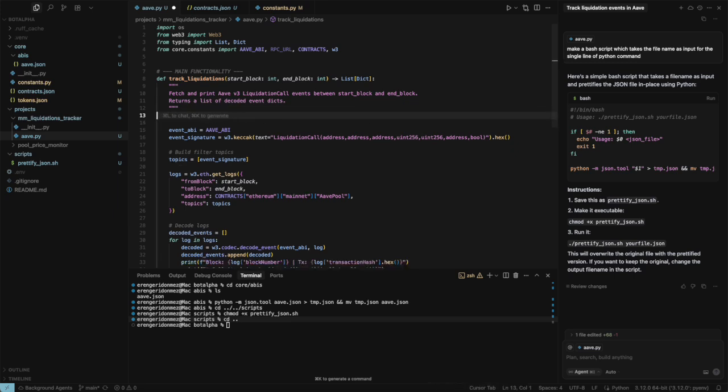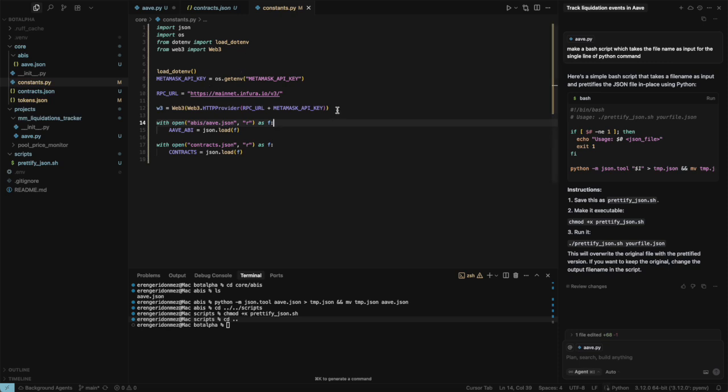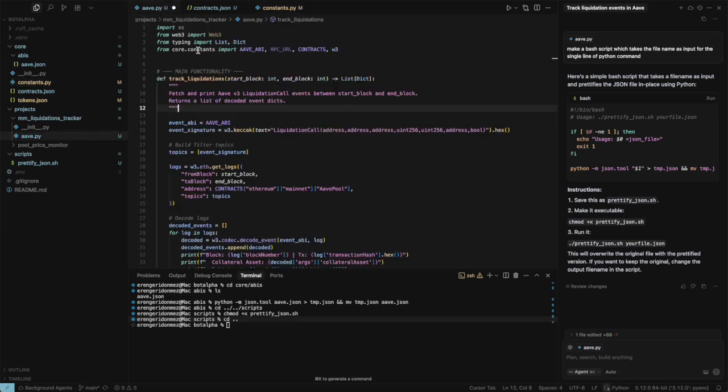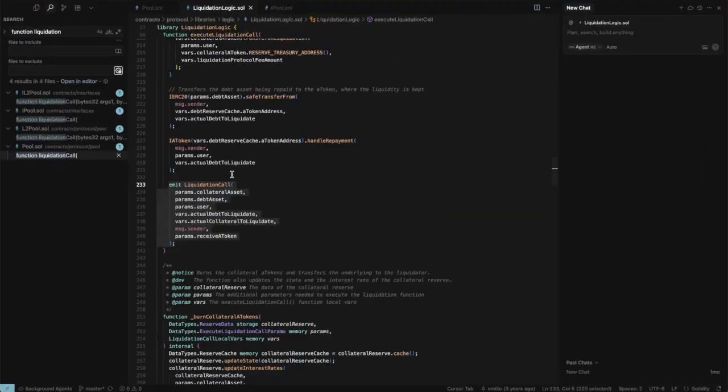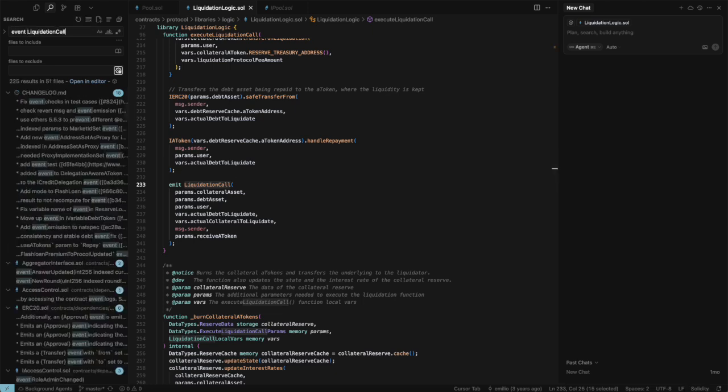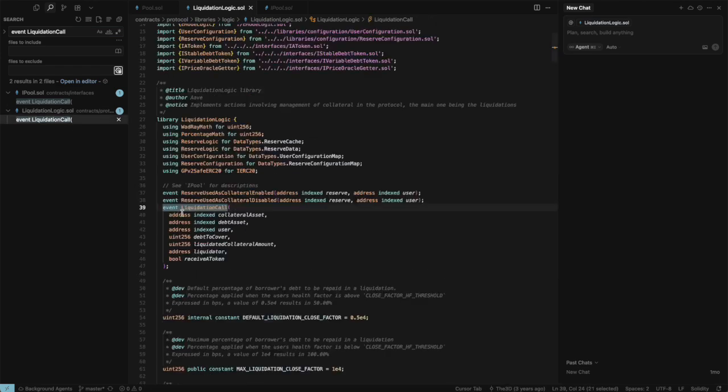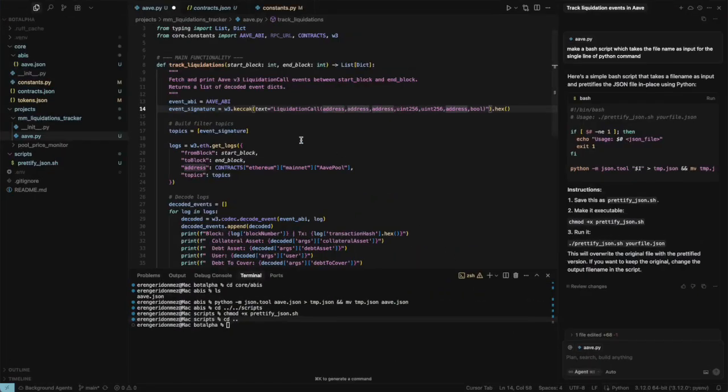And let's also put this assertion inside constants when it's created. And ABI signature, is this the correct signature? Three address, two uint. So it will be called event liquidation call. Three address, two uint, one address, one bool. Okay, it's the correct one.